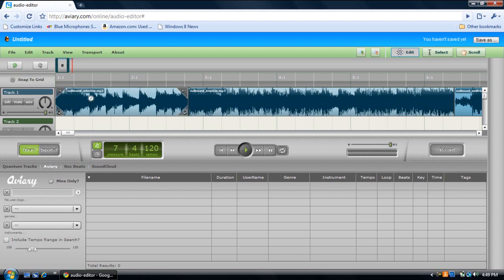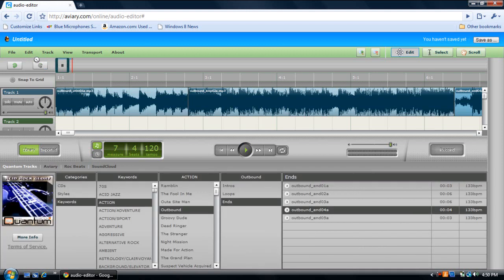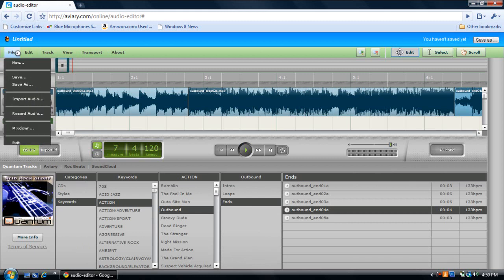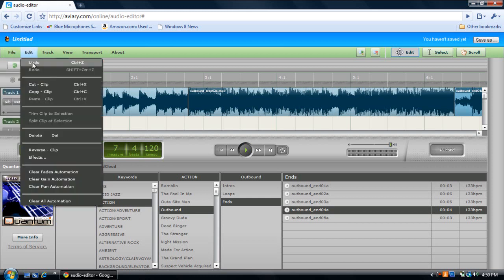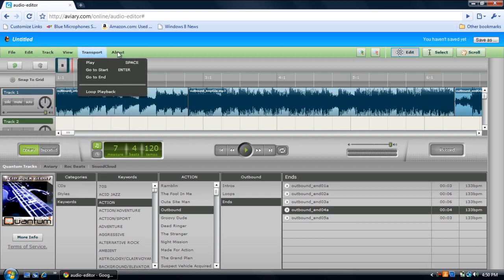Okay, so once you have done that, there are some things at the top in green, which say File, Edit, Track, View, Transport, and About. If you go into File, it's basically like you can save it, like in Camtasia Studio, Microsoft PowerPoint, things like that. So you can go to the Edit tab, the Tracks tab, the View, Transport, About, whatever.